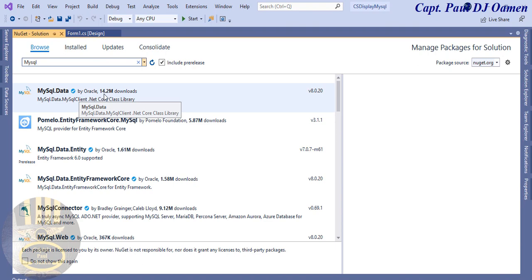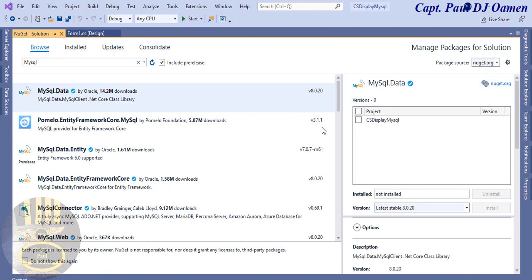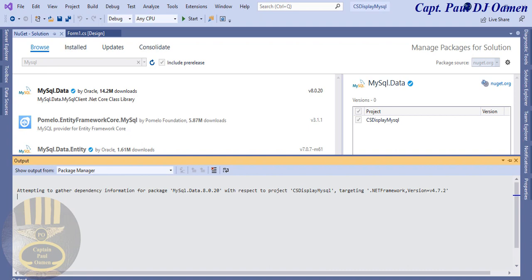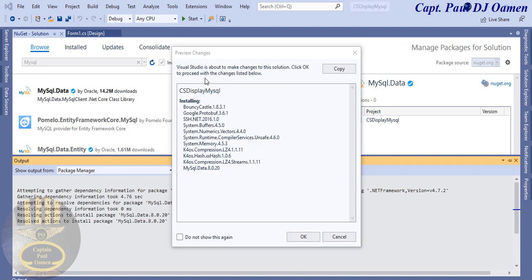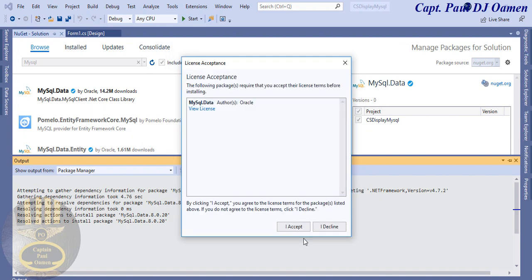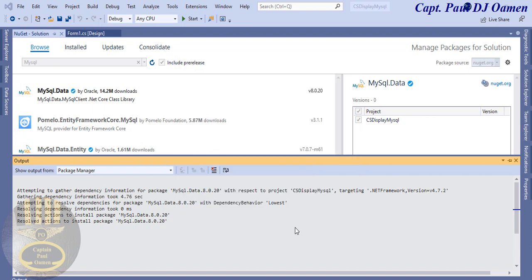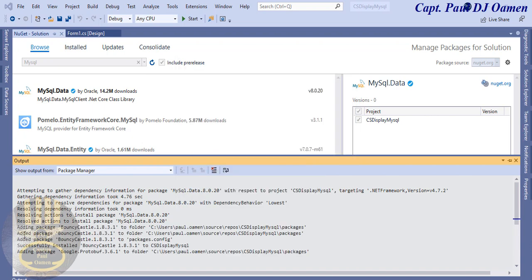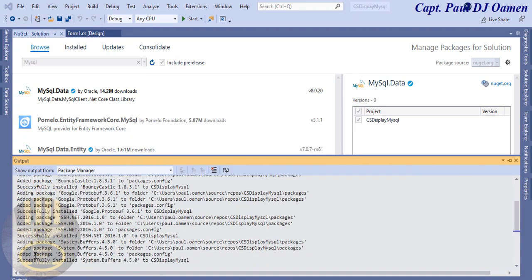It has approximately 14.2 million. So I'm going to just click on that, and right here make sure the name of your project is selected. Click on that, and the next thing you do is, you see where we have installed, click on the install, and the next thing is you need to accept this. Just click on OK. Now you need to accept the license agreement. There we go. Now the package is being installed straight onto my system.